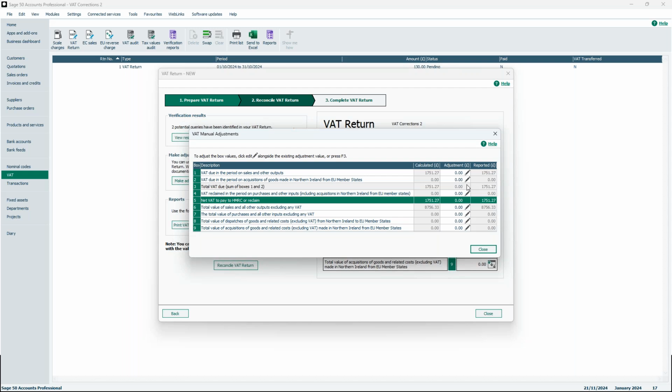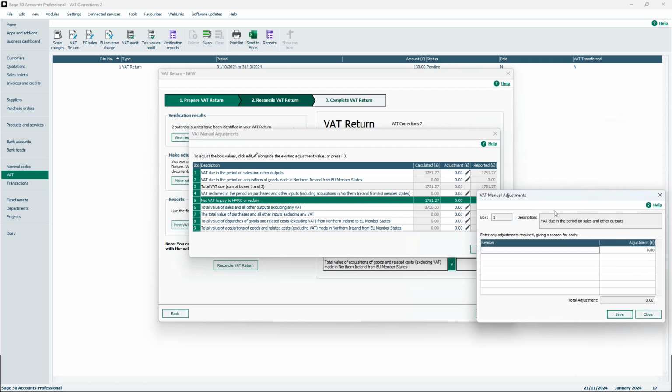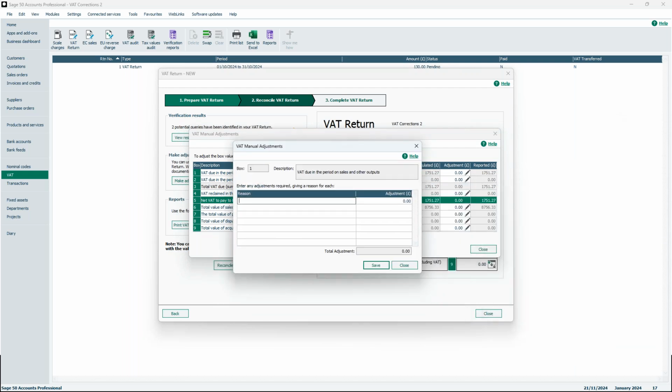So for example, I've been asked by HMRC to make an adjustment of £100 to box 1 for my next return. I can click on the box there, the little icon. Put this across as well. And I would pop in a reason, so I'm just going to say HMRC advice. And I'm just going to pop in a value of, say, 100. And you can make it a negative adjustment by just popping in the negative sign. Okay, so I could just put in the negative sign if I wanted to.